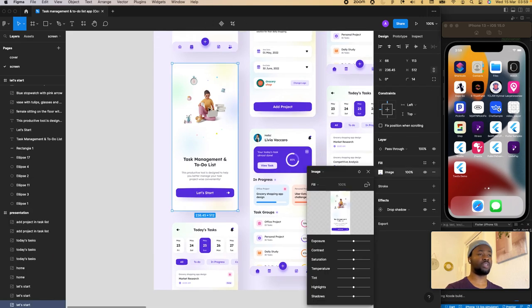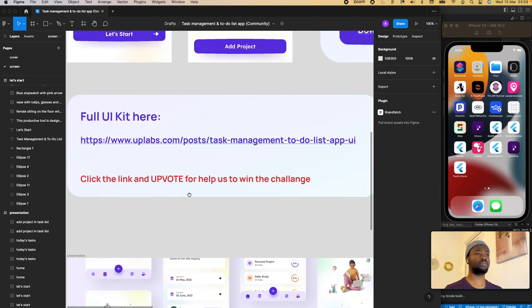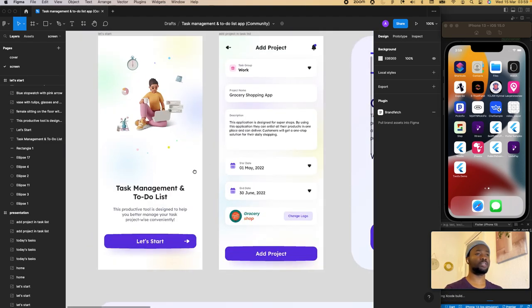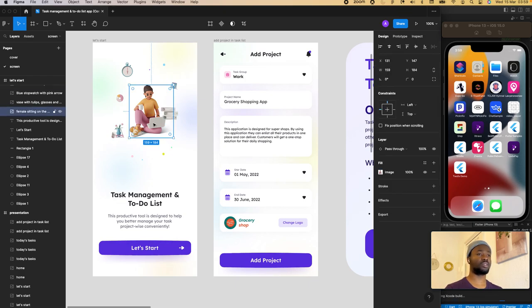Let's even see how this works. How many assets are here? Okay, this is acting as an image too. Okay, so this is the actual design. Okay, so this is a combination of several images.